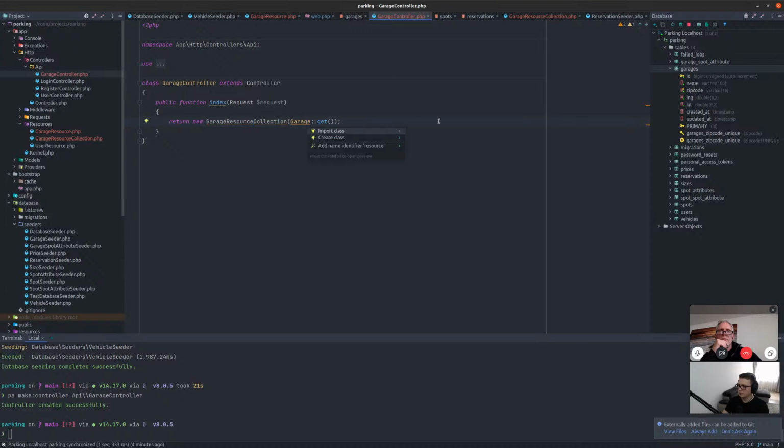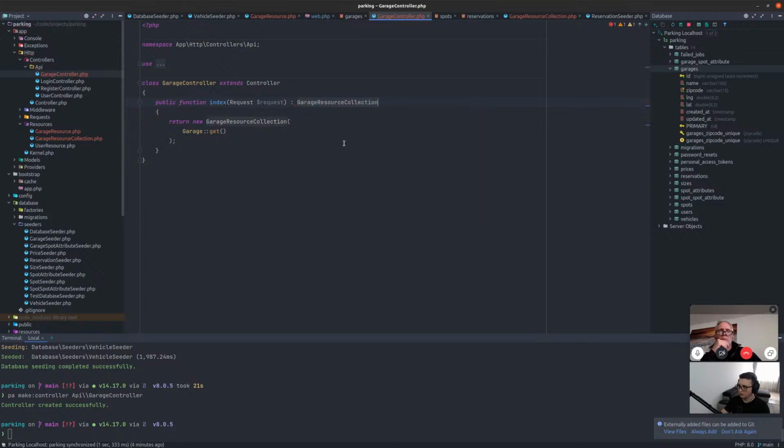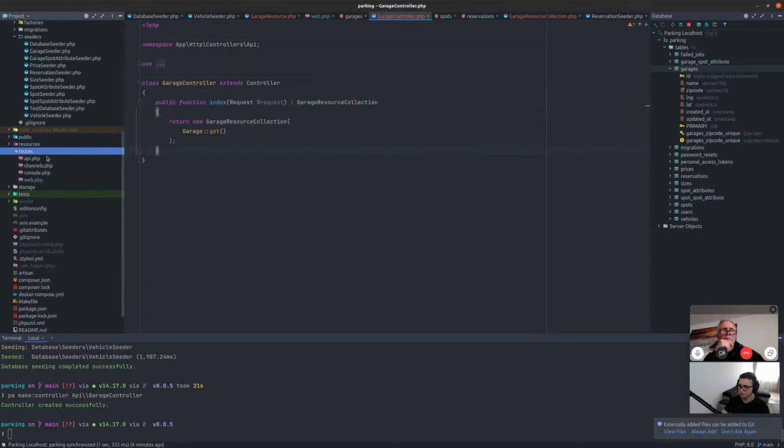Okay, so we will change this query a bit because we also want to eager load the spots and also the free spots. All right, let's put the return type and create the API endpoint.